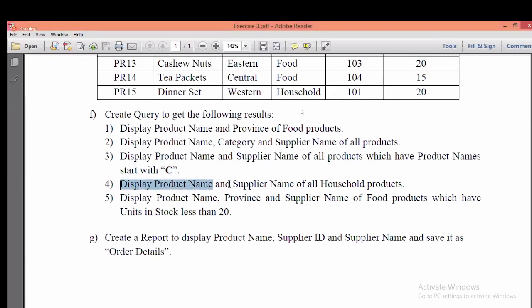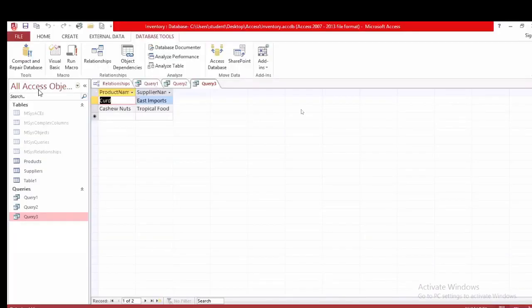Then the fourth query: display product name and supplier name of all household products. So here also you need both tables, the suppliers table and the products table. Of all household products, so the condition is household.